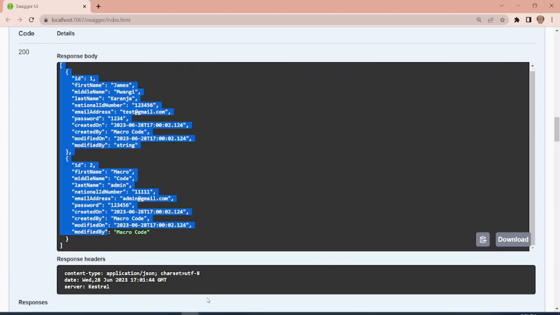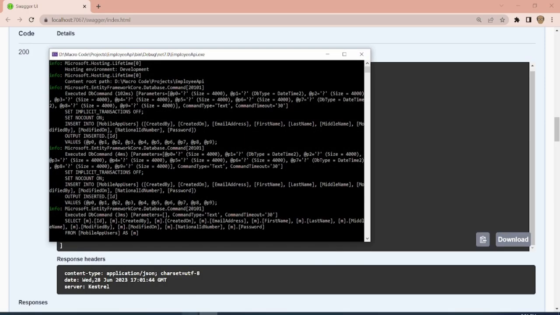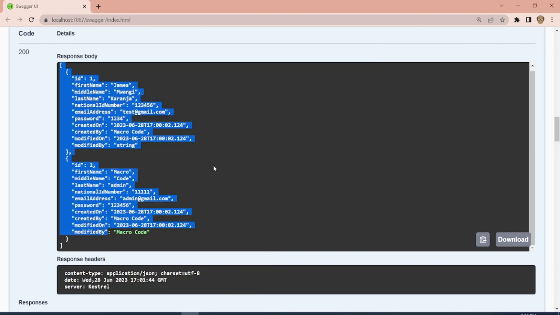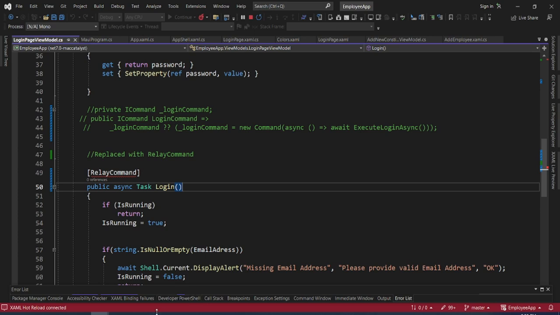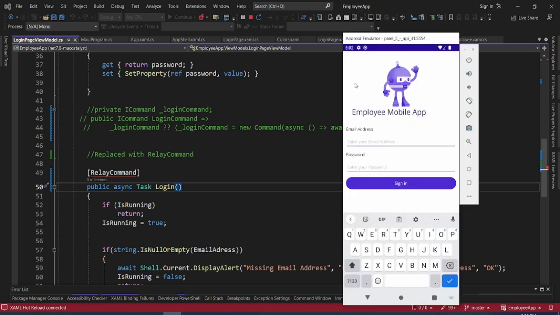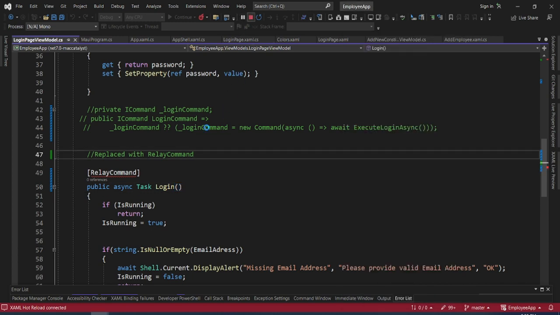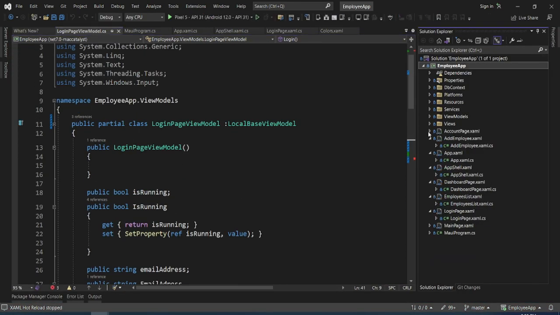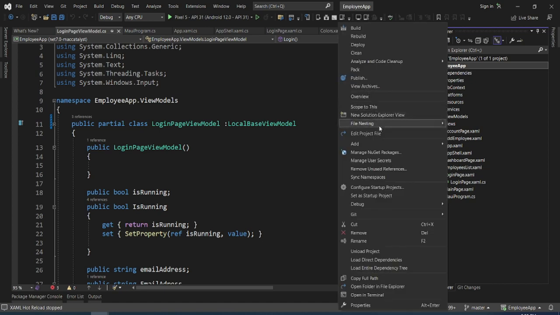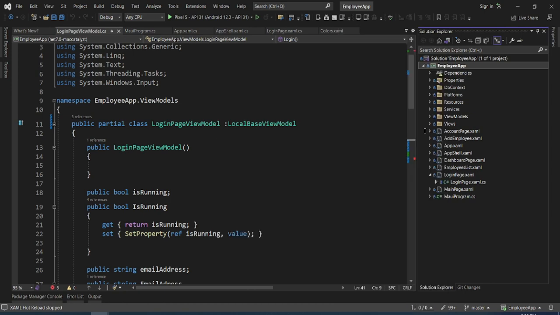After we have done this, as we had indicated, we'll be using Refit to start our mobile app connection. So this is our mobile app. We have the employee mobile app login page, with email and password. We are now going to start the process of integrating this with our API. To start with, we are going to create a folder called interfaces.